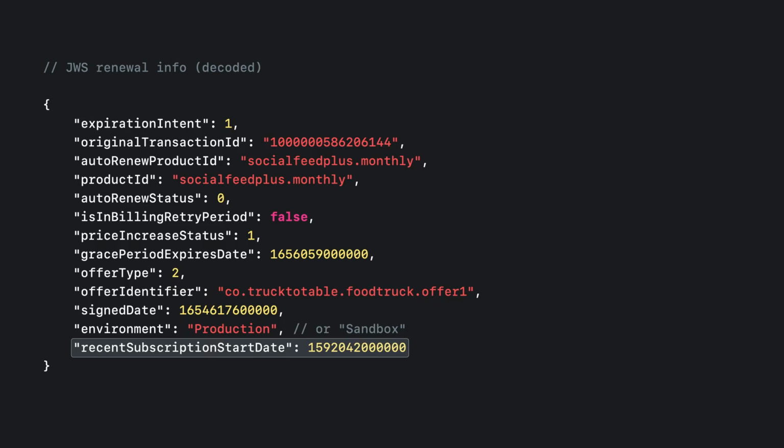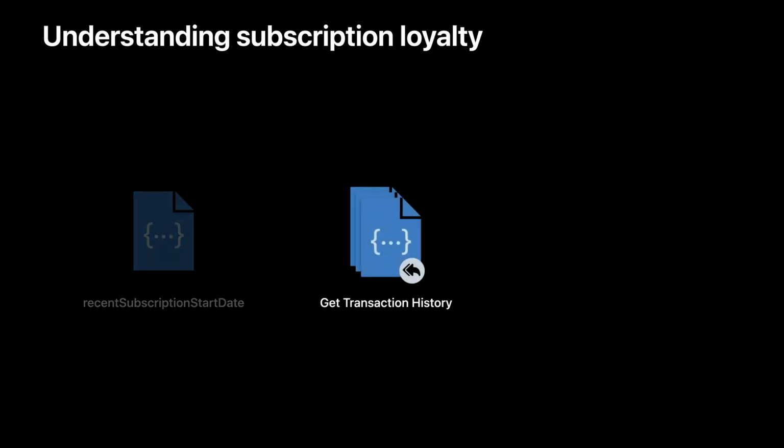This is the start date of the user's first subscription purchase in their most recent string of renewals, ignoring any gaps of 60 days or fewer. Recent subscription start date is an easy way to get an idea of a customer's loyalty at a glance. But if you'd like more detail, including the timing and length of any gaps in service, you can call the Get Transaction History endpoint and examine the full history of a user's subscription renewal purchases.